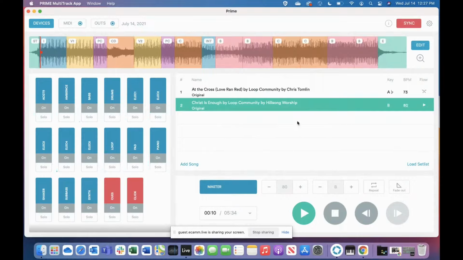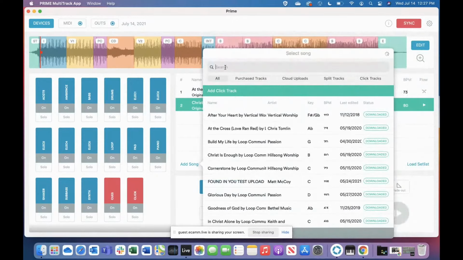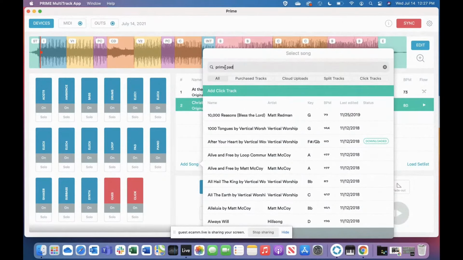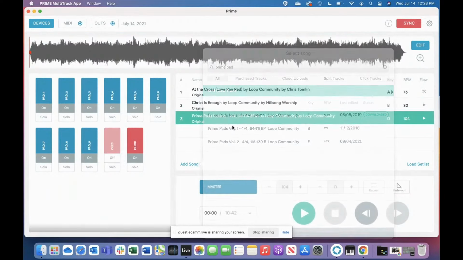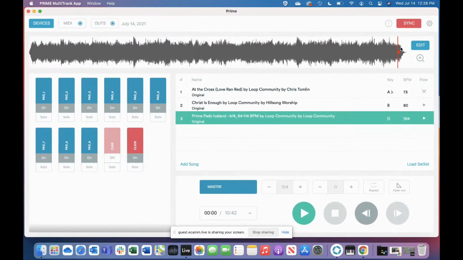Now, let's just say you're going to maybe have a speaking moment or you want there to be a little bit more time. Then what you can do is click on Add Songs, and I'm going to use a Prime pad. So I'm just going to search for prime pad. And let's go ahead and bring in a pad. The pad is going to sound something like this. You'll notice too that it's 10 minutes and 42 seconds long. And it'll sound something like this. I'm going to turn the click off on the pad because we don't need the click. I can also transpose the key of this pad to, let's say, the key of B.